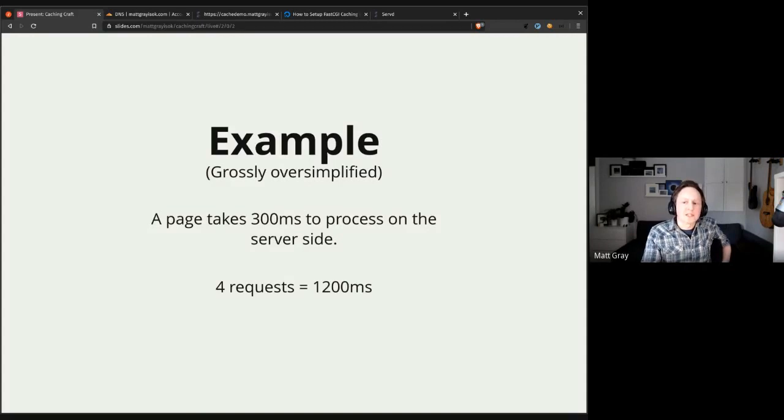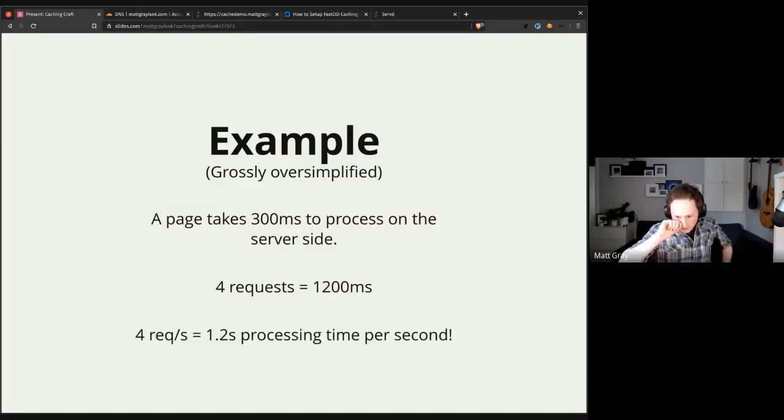The reason I specifically stated that this is a grossly oversimplified example is because this is assuming that all of those requests are processing serially, and there's no parallel processing, which is not usually true, but computers are complicated, so we won't delve too deep into that. We'll assume that 300 milliseconds times 4 equals 1.2 seconds, which means that if we end up receiving 4 requests a second, we're going to be trying to process 1.2 seconds worth of stuff every second, which is obviously slightly more than time allows. So we'll end up with something bottlenecking somewhere.